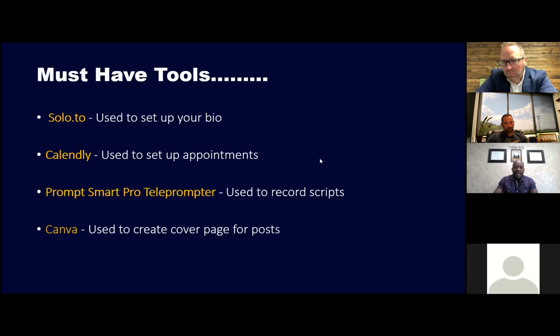And then I use Canva, which is what I use to create cover pages for my posts, specifically for Instagram. If you want to be more creative or attract more leads, you want to make sure you're copying the same video you're posting on TikTok and posting that same video on Instagram.